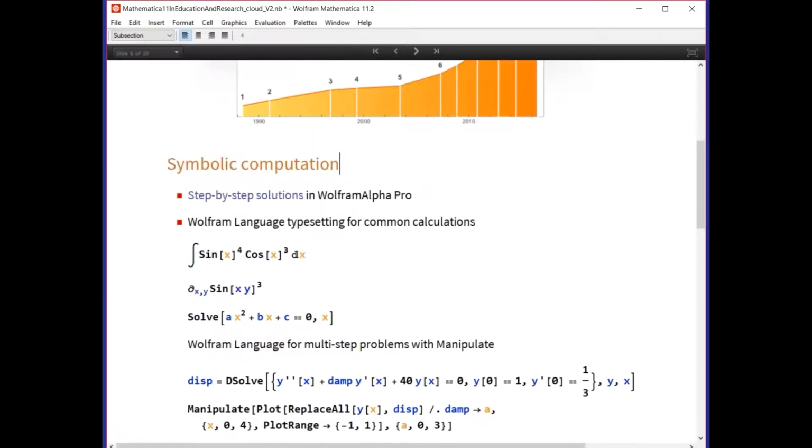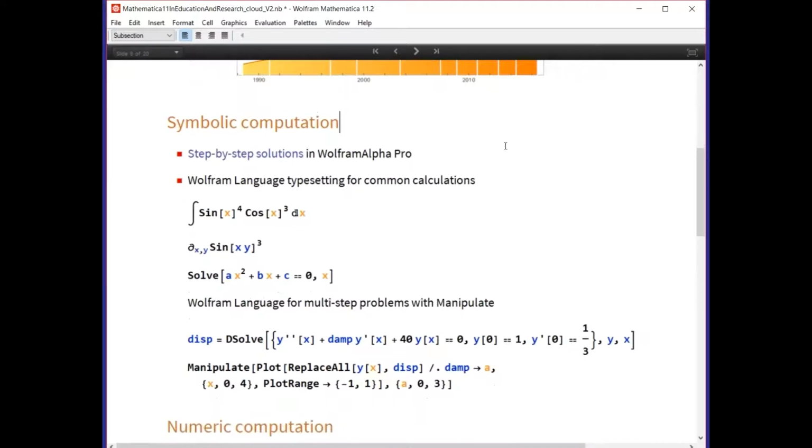All of this is led by our symbolic computation, which is evidently shown by our step-by-step solutions in Wolfram Alpha Pro. But otherwise, as you can see, the symbolic nature can be used quite nicely to do some very interesting and complicated mathematics. So here is just a simple integral of an equation with respect to x. As you can see, it's in a format which you guys can quite happily understand. The full form of this is also available, but this is a shorthand version.